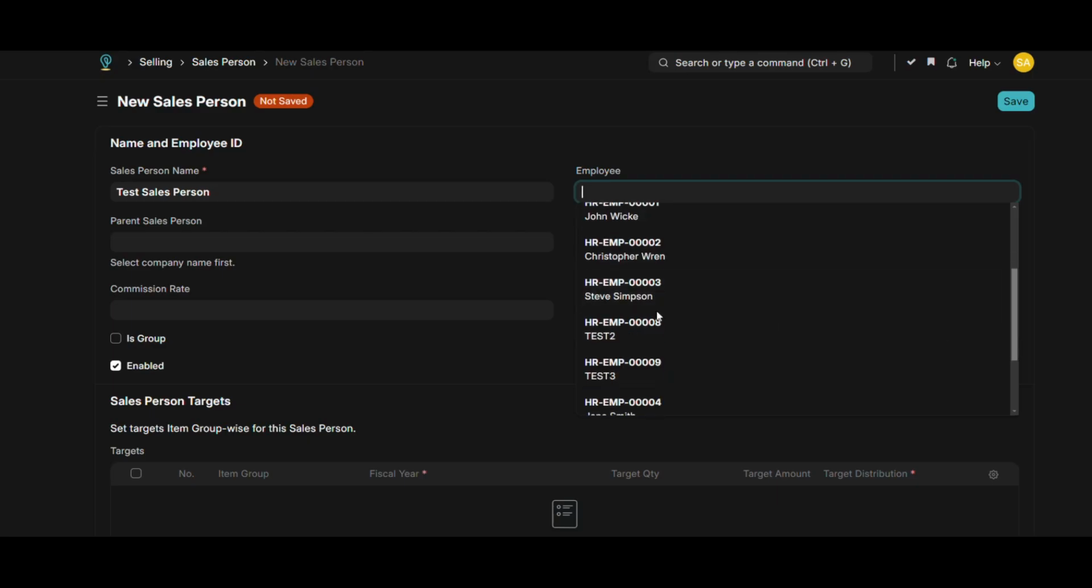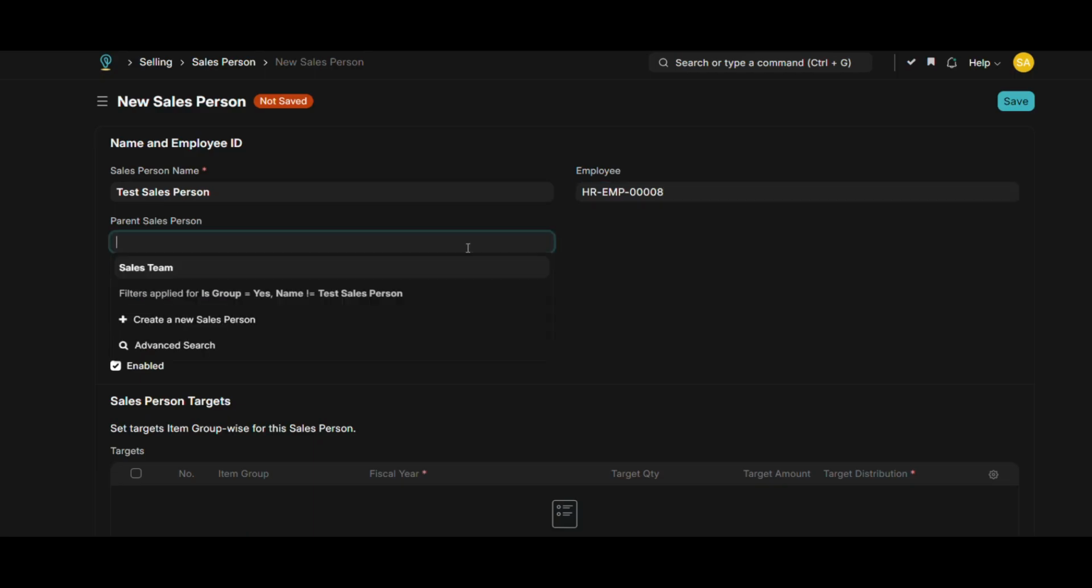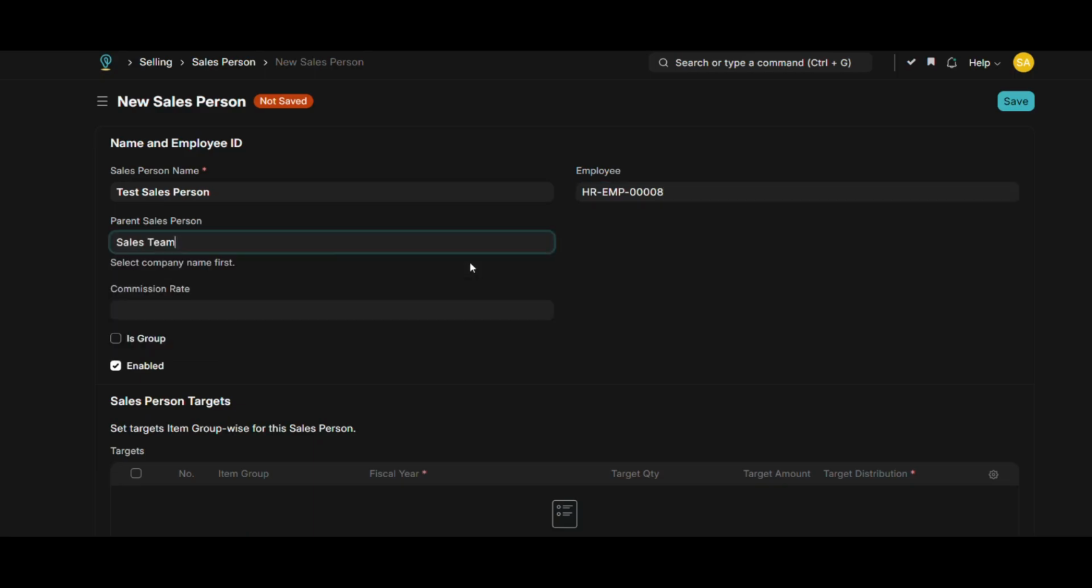If the salesperson reports to another salesperson or is part of a sales hierarchy, you can specify their supervisor by selecting them in the Parent Salesperson field. This helps in creating a structured sales team. Enter the commission rate for the salesperson. This is the percentage of sales that will be paid to the person as commission.